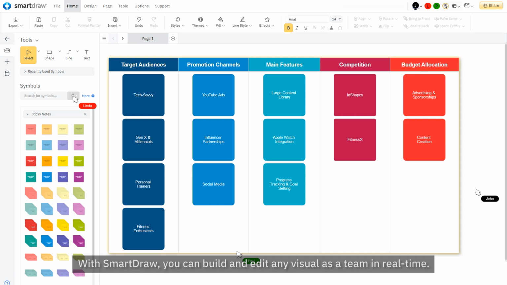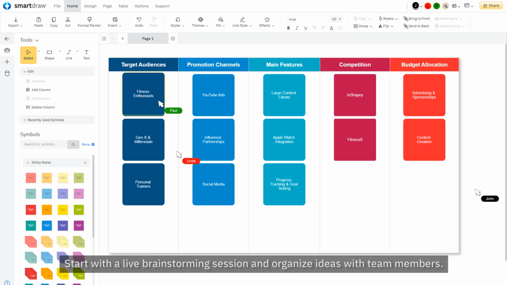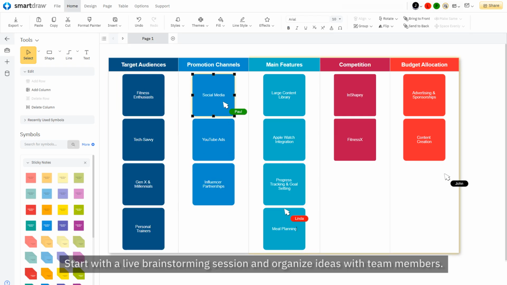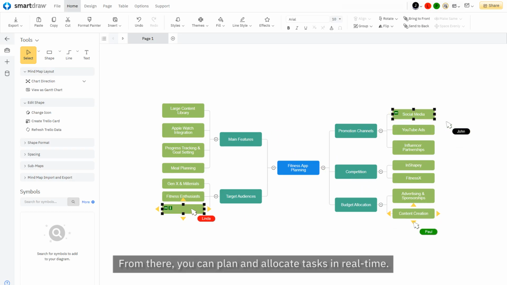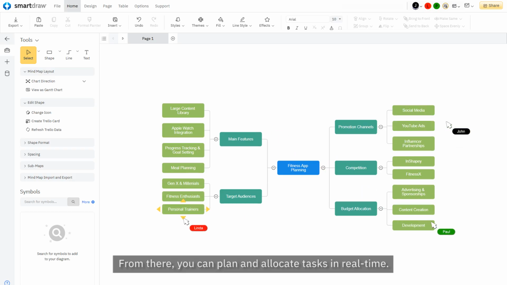With SmartDraw, you can build and edit any visual as a team in real time. Start with a live brainstorming session and organize ideas with team members. From there, you can plan and allocate tasks in real time.